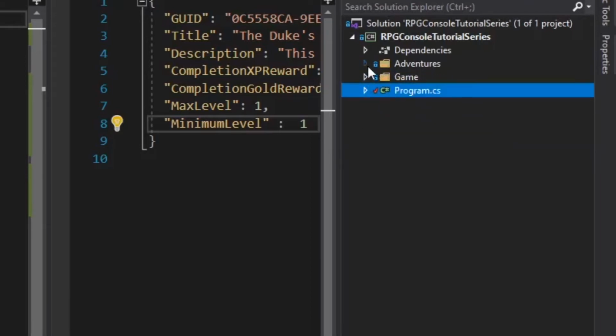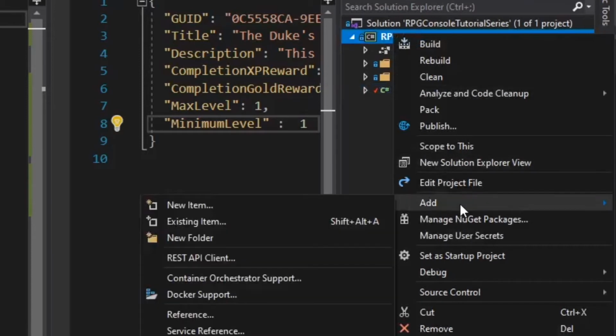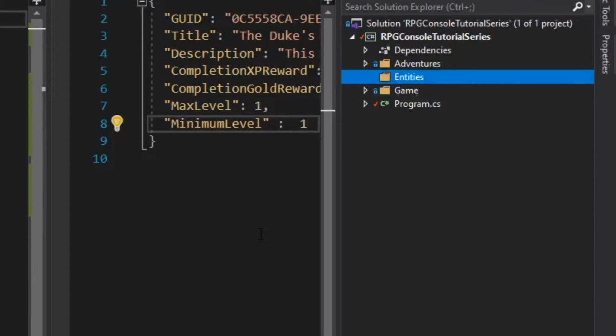We have adventure. We have game. What else do we need? We need entities. Entities, not characters, because we might have monsters, right? We might have, I don't know, some other type of entity. I know monsters and characters are two things that we want, so I'm going to call it entities. That's what I'm going to call it.